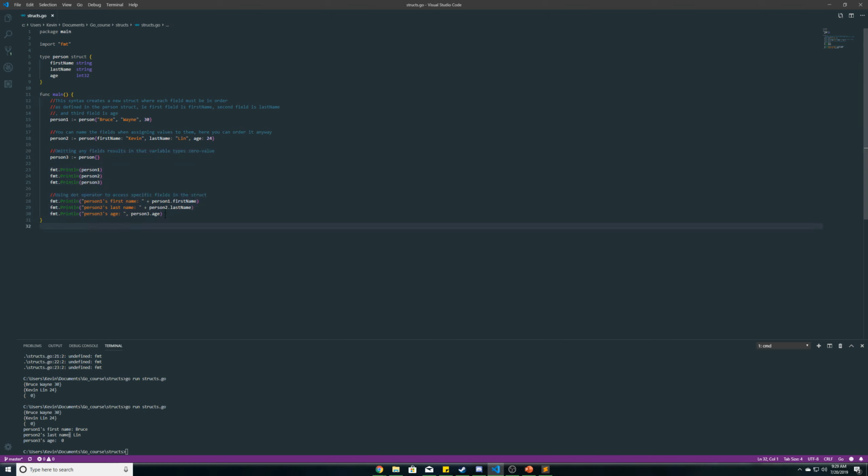Like I said, all the code will be on my GitHub, and so for the next video, we might go to pointers, I think. No, all right, so in the next video, we are going to expand on structs with receiver functions, because I think that's pretty important.